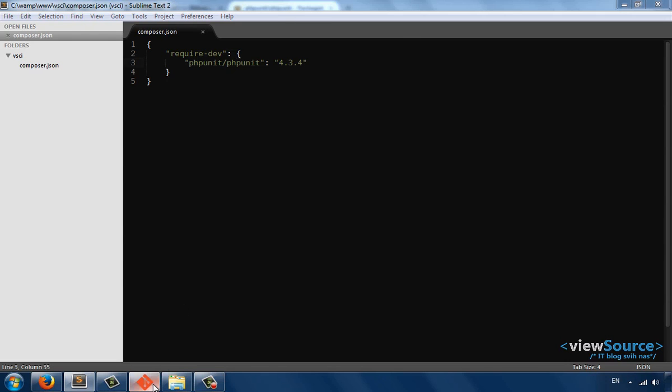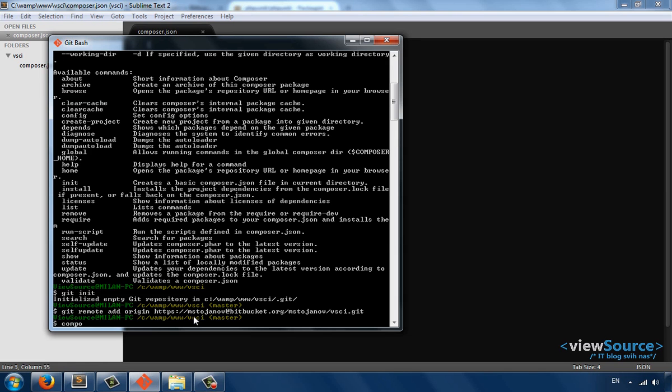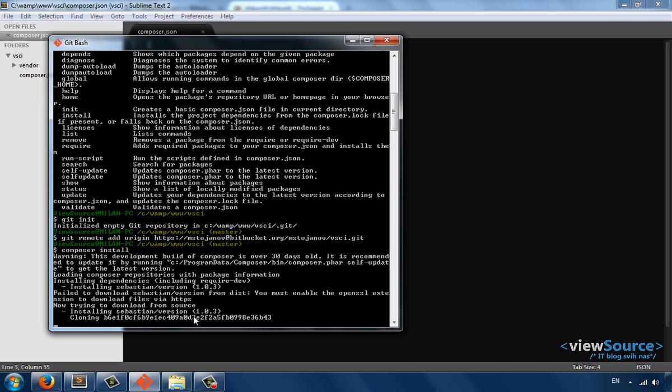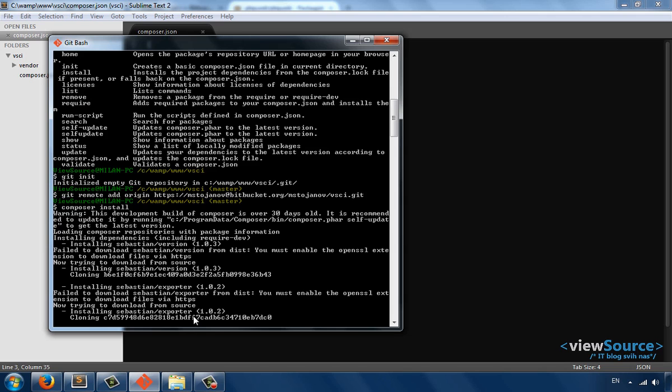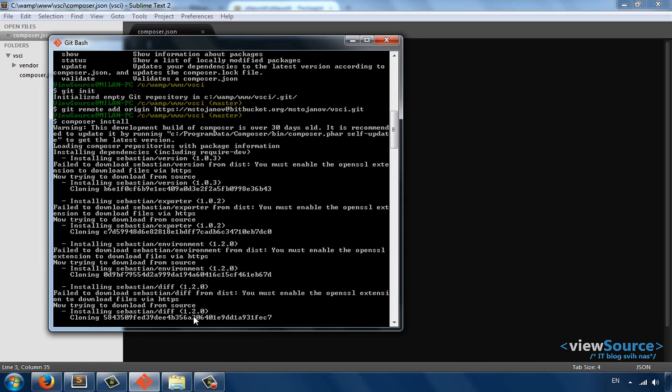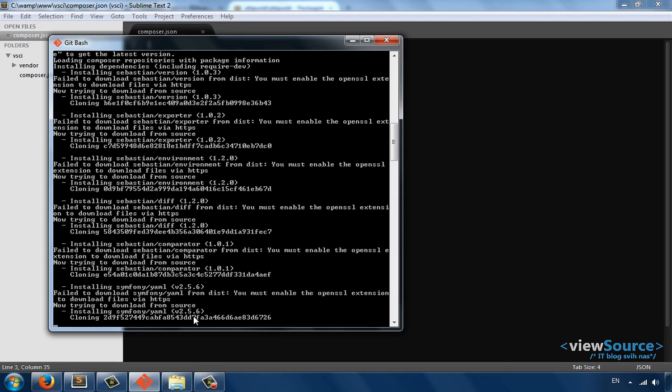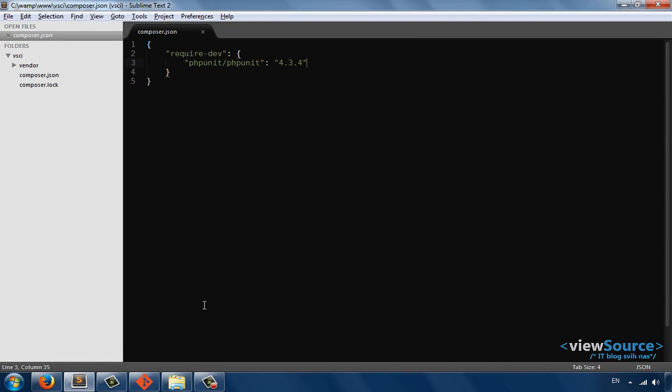Now we can go back to command line and run composer install. The simple command is going to download PHPUnit and all its dependencies into vendor folder for us. Because by default, Composer install command assumes you want to include dev dependencies. This might be a little bit slow, so let's cut this down and continue once it's completed. It's done. You can see that I got vendor directory with PHPUnit and some other packages that PHPUnit depends on.